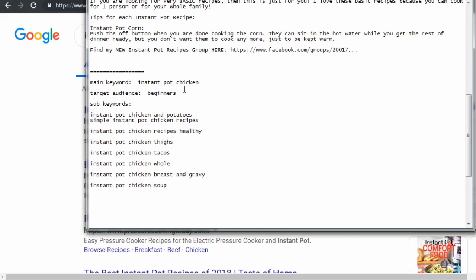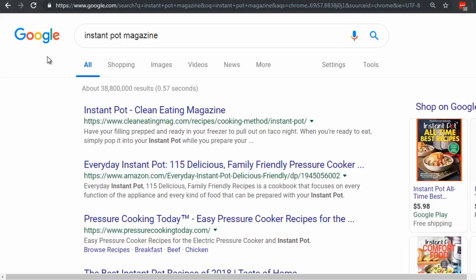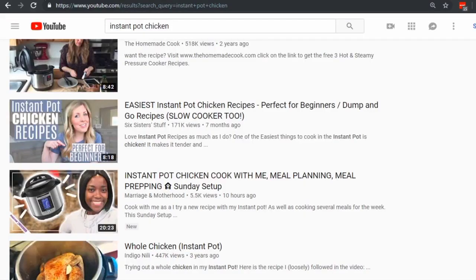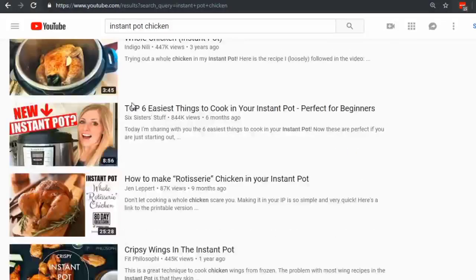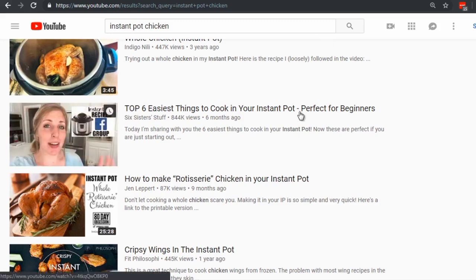Now what I like to do is I like to go look at magazines in that niche. It doesn't necessarily have to be exactly, in this case, Instant Pot, but it needs to be somewhat of that genre. Now, one thing that I noticed was when we took a look at the Instant Pot chicken, you could write out something like top 6 easiest things.